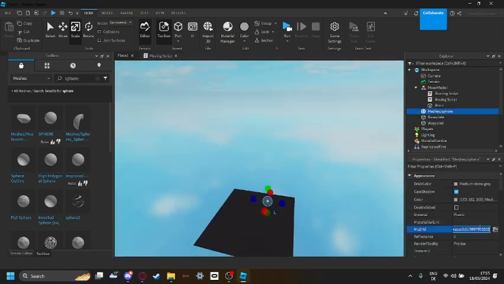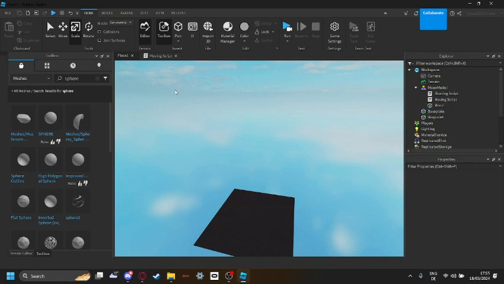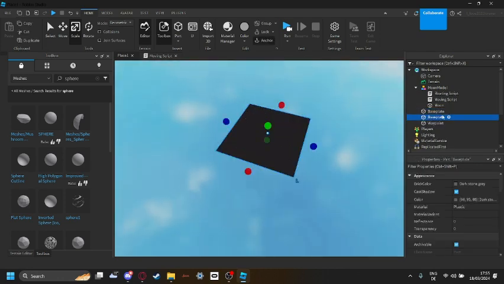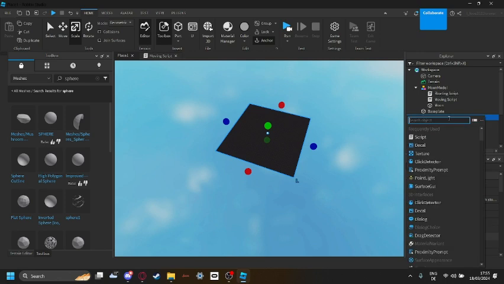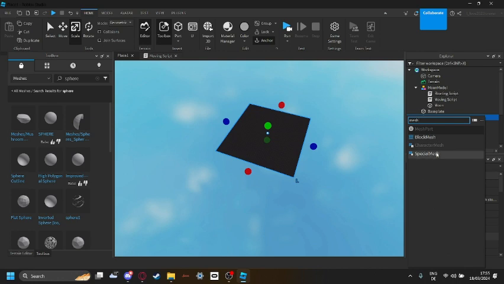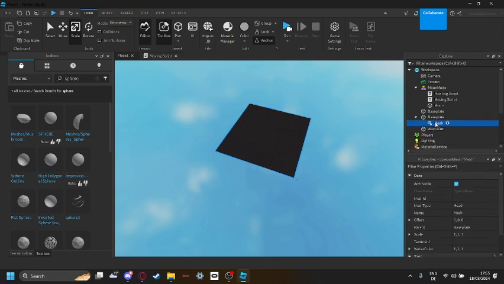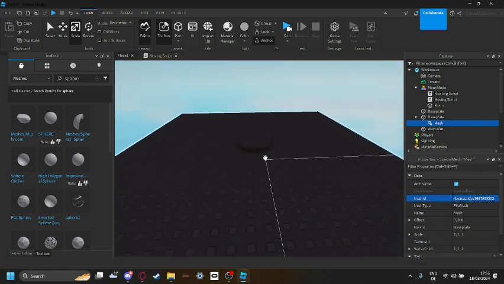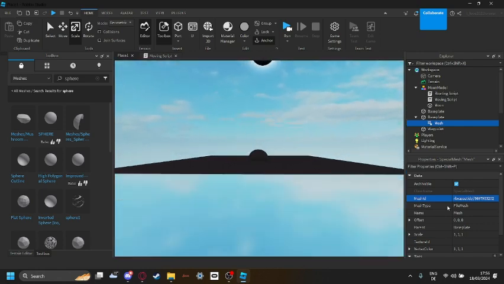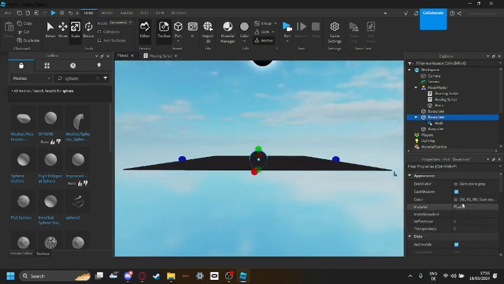Gotta copy the mesh ID. Copy the base plate or make a new part. Duplicate the base plate or make a new part. So you press the plus button and then put in a special mesh. Put in the exact mesh ID. Paste the exact mesh ID in, and there you go. You got yourself a sphere.